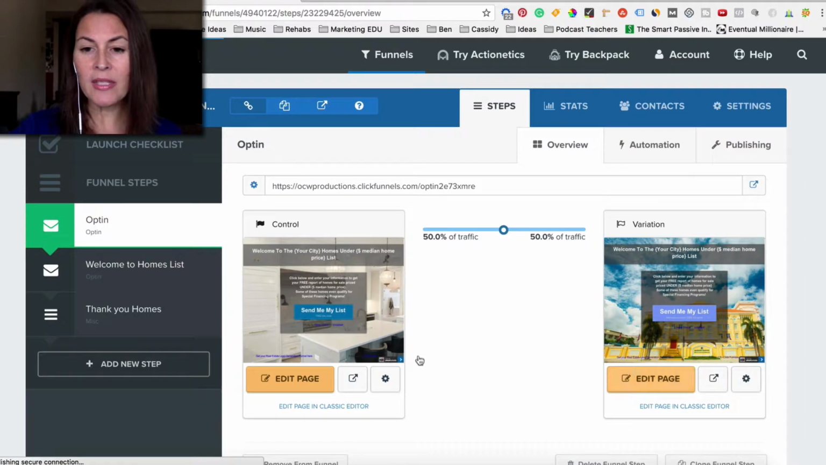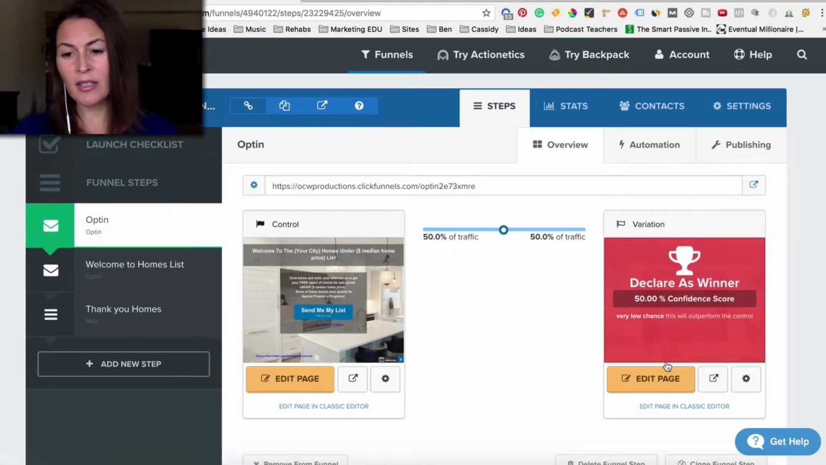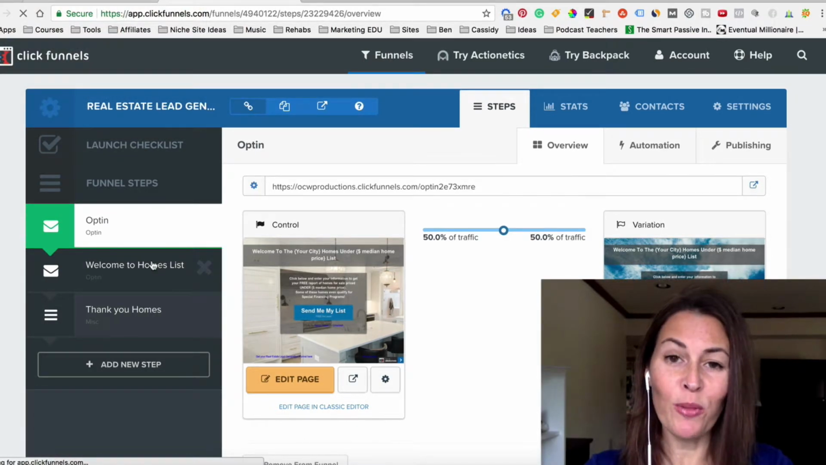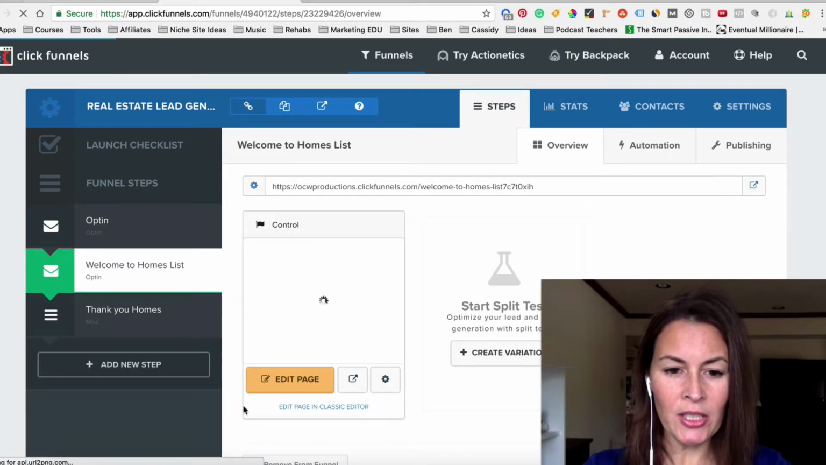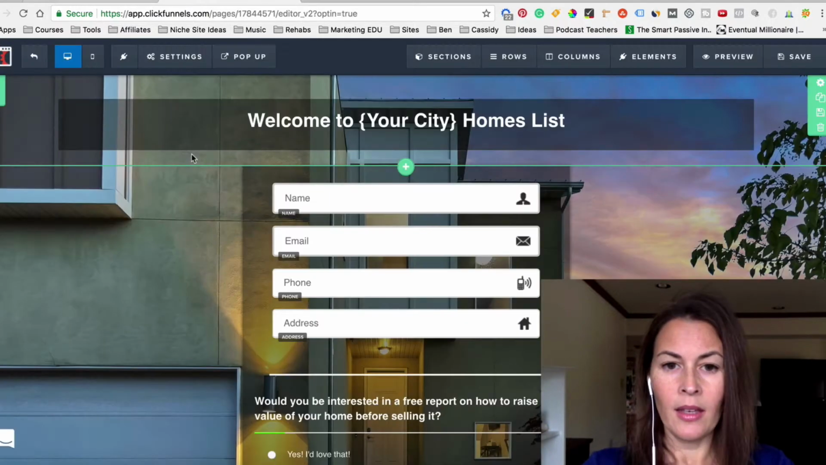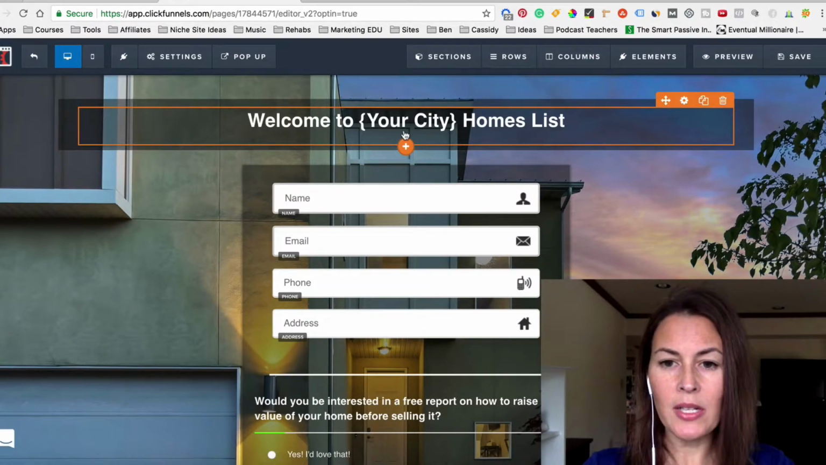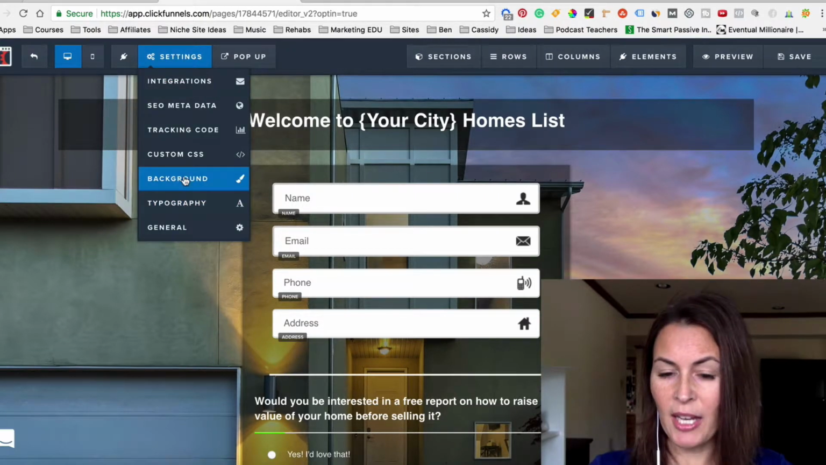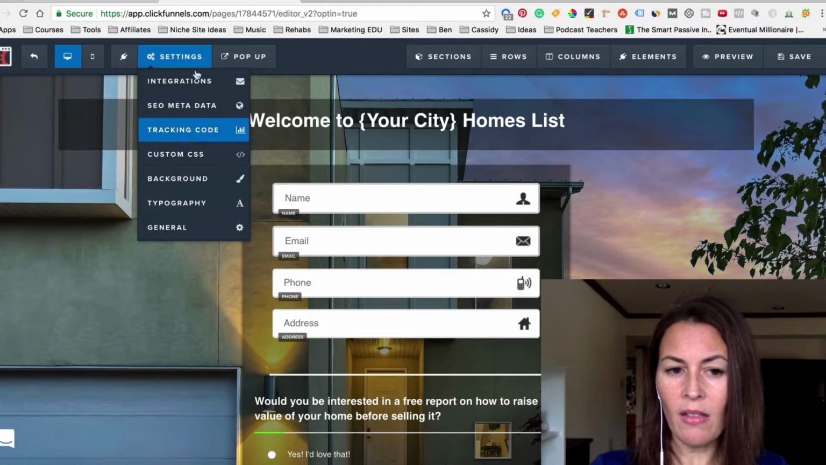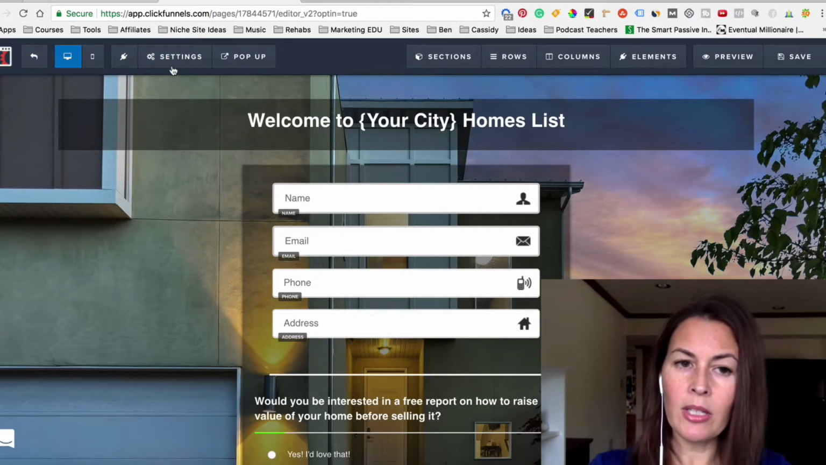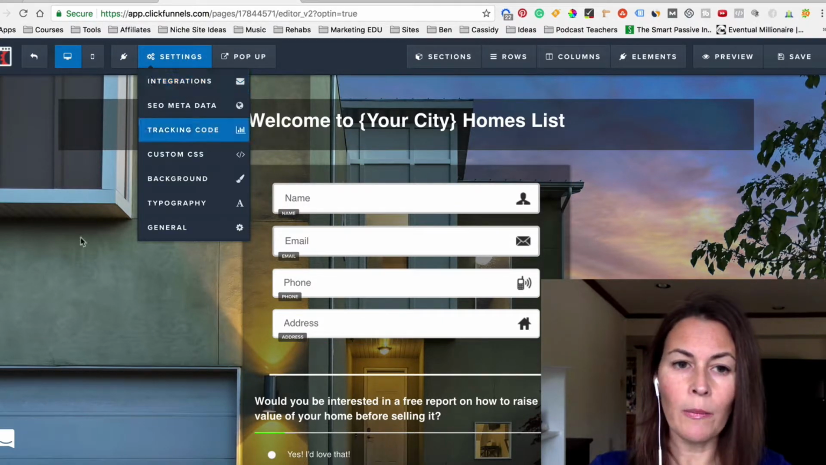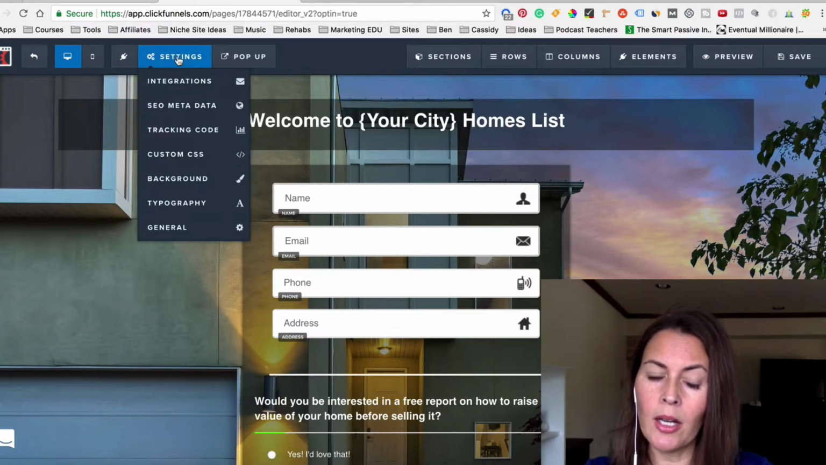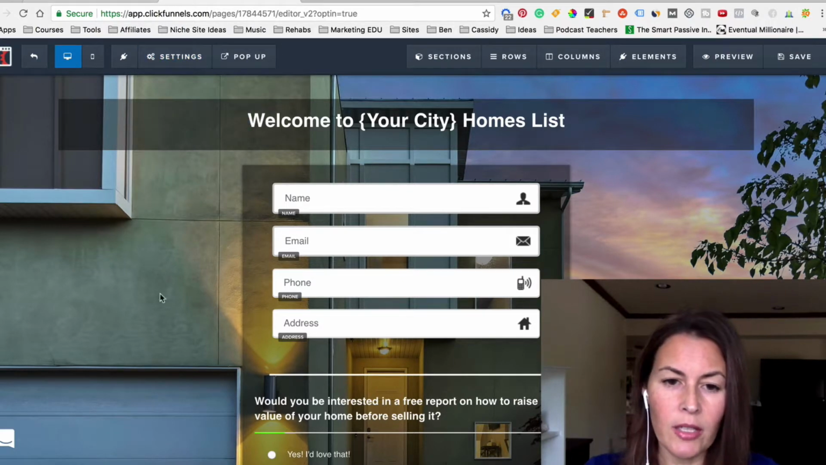And then if you are using the variation and you're going to be testing, come into this one, edit it, do the same type of things. So now we're going to click on the Welcome to Homes list part of your funnel, and we're going to edit that page. So here again, you want to change out the Your City, possibly the background, by going into your settings and changing the background. Make sure if you're using tracking code, you do all that, just like you did on the first one. If you integrated on the first page, the integration should automatically transfer over. I'm not sure about the tracking code, so you want to check that if you're using it.